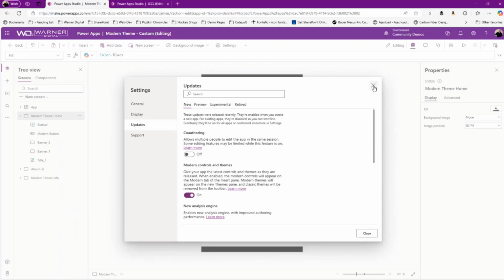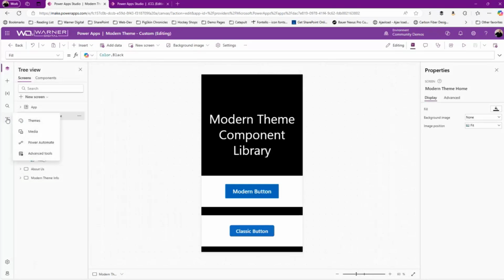So once you have it turned on, they are changing the UI a little bit. Themes used to show up here as an actual icon on the left. Now it shows up under the ellipsis. So if things get moved around, don't get unsettled. It'll be there somewhere for you.